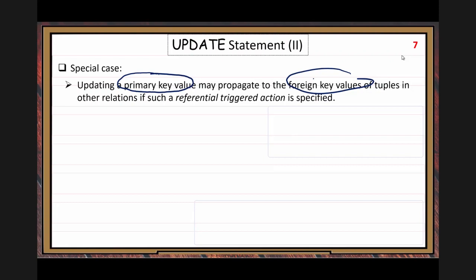If such referential triggered action is specified. Triggered action, actually, you do not need to specify. In a DBMS we have some ways to set triggered actions, but for foreign key you do not need to set it because it's automatic. When you change the primary key, all the other foreign keys use the same value automatically. The action is triggered automatically. You do not need to explicitly set the trigger.